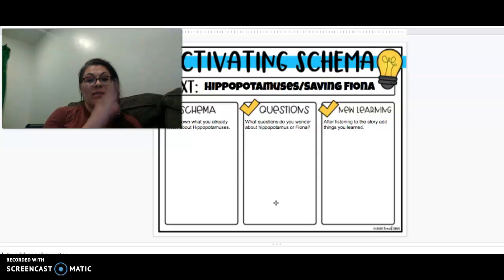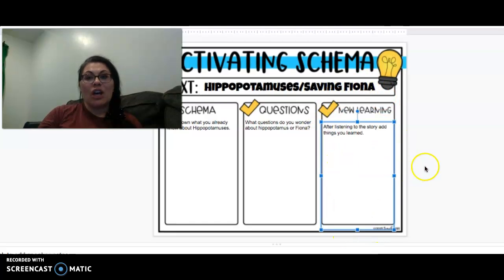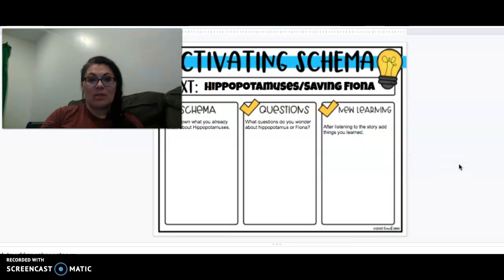All right, at this point you should have schema filled out and questions filled out. Last but not least, you should listen to the story, and then you're going to come back and add any new learning, anything new that you learned about hippos or learned about Fiona, you're going to put in this final column right here, this final box called new learning. Now all of these things, if you click on them, you can highlight it and you can type your words in. They can be rewritten, excuse me. So make sure that you are going on and that you are doing these. To get credit, you must have information in all three boxes.